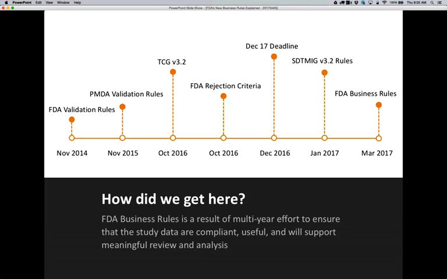Another interesting time point is that a couple of months ago in January, CDISC finally published their official list of rules for SDTM. And then just a few weeks ago, FDA published their business rules. So I'm going to go through a number of these to help you understand how everything pieces together.